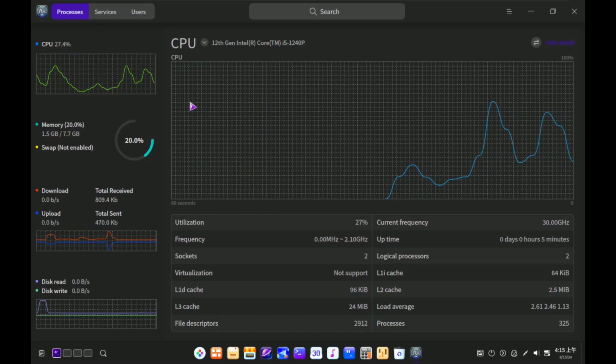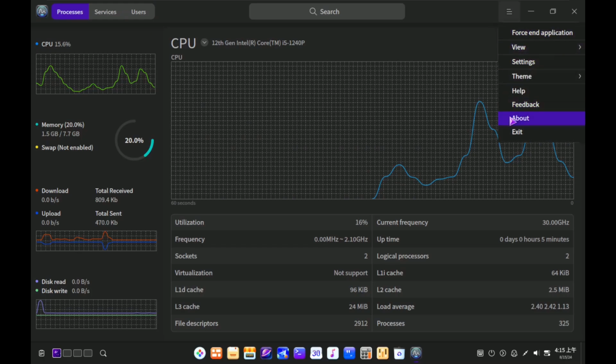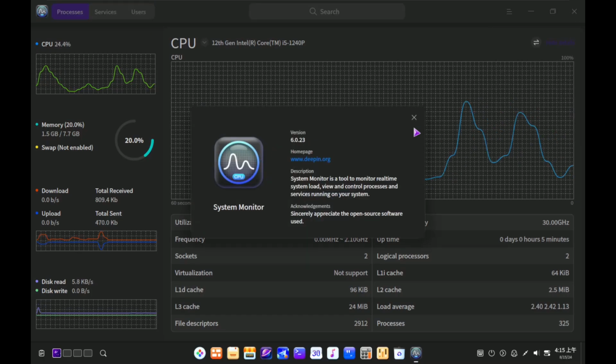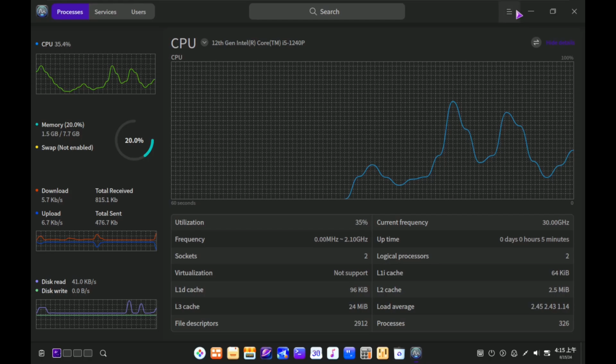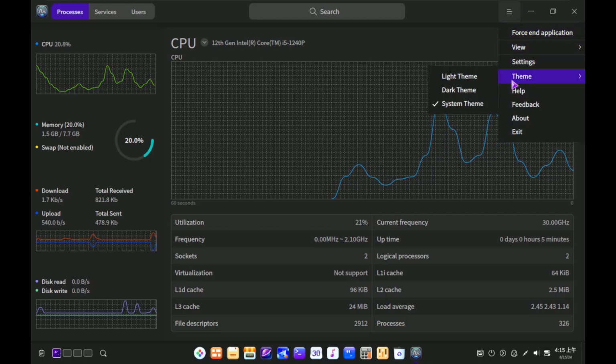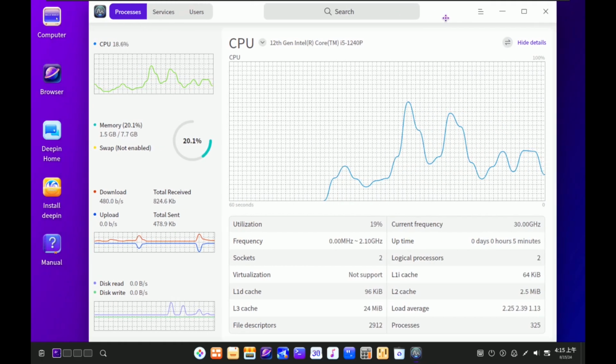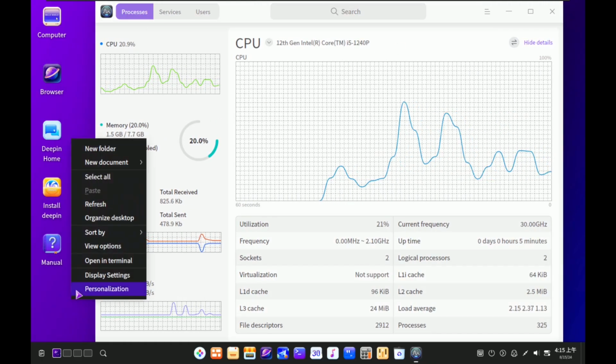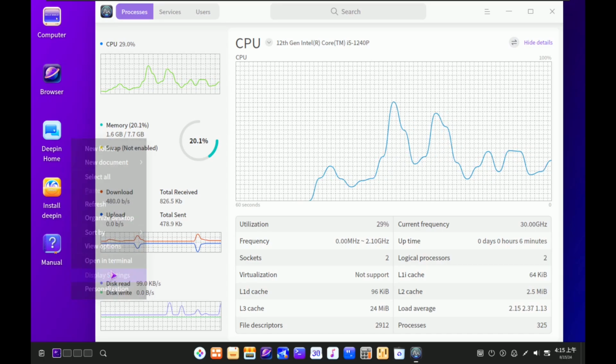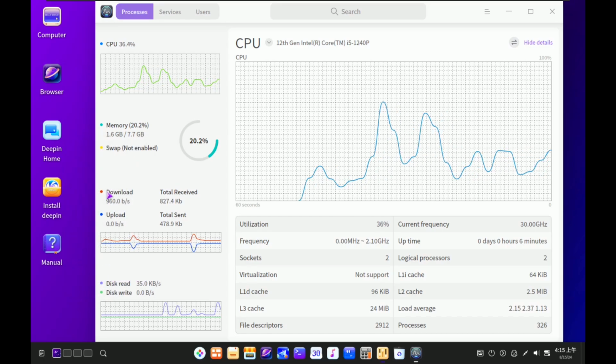So here is the process, here is the CPU. Let's check the about, and also you can change the themes. You already know, which is always available in the Deepin. So I'm going to put the system monitor here, and first of all let's change the display settings. So there is a good animation in the background.